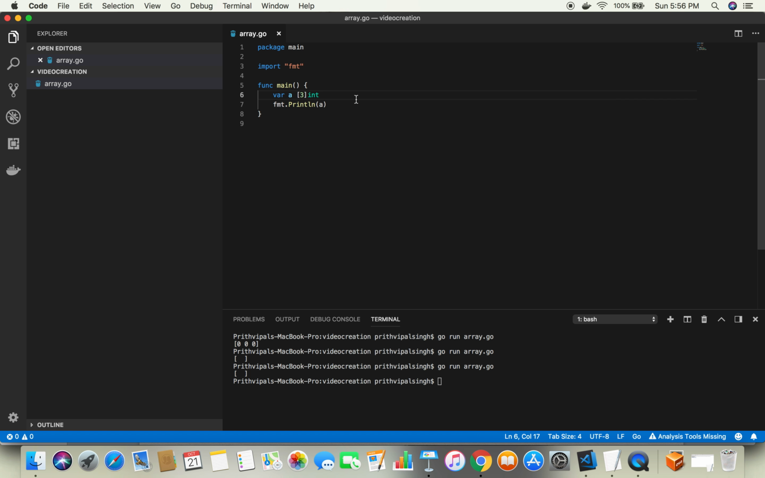Okay, and let's declare one more array. Let's name it b and assign a to b, and just print b over here and run this program and see the output. It doesn't change anything, just printing all elements of b. Since there is nothing in that array a, it's just printing 0 0 0.